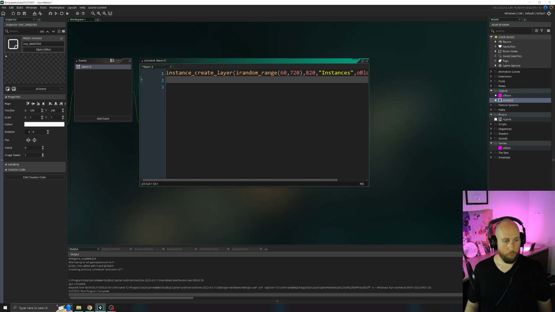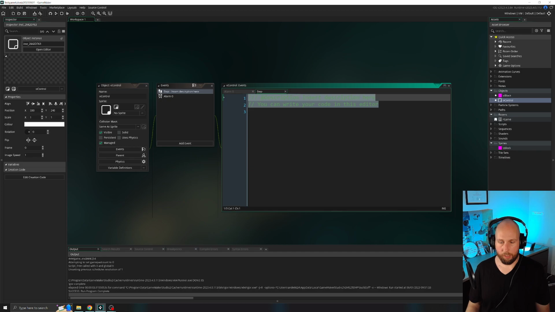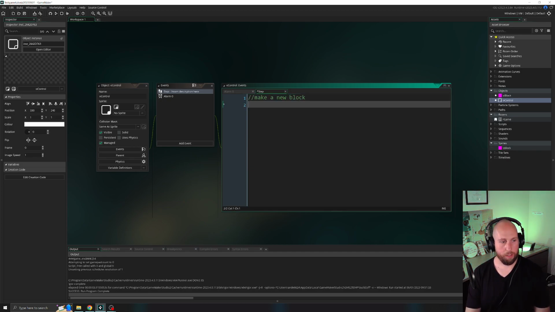And now what we need to do is make it so this alarm runs. Now this alarm will not run until it is set. You need to set this alarm. So what we will do is we will go to add event, step, delete these comments, write a comment, make a new block.